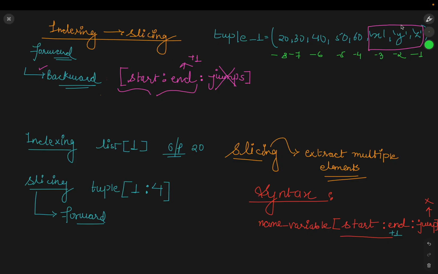I want to extract this XYZ. When you want to extract this XYZ, you are simply going to write tuple_1. Within the square brackets, you write the starting index position. What is the starting index position? -3. Colon. What is the ending index position? -1. But we have to go in the +1 manner, right? If I am going in the +1 manner, what should I write? Nothing. Leave it as it is.